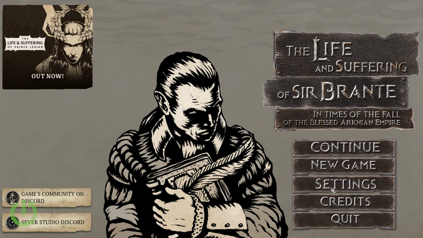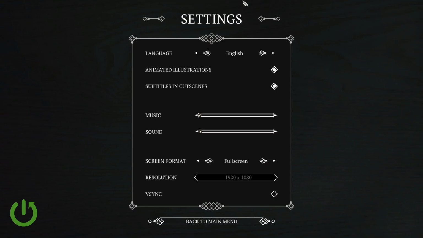Let's begin by opening Settings. In Settings, locate the Music volume bar. On this gauge, select the music volume. Of course, with it turned all the way left, music is turned off.